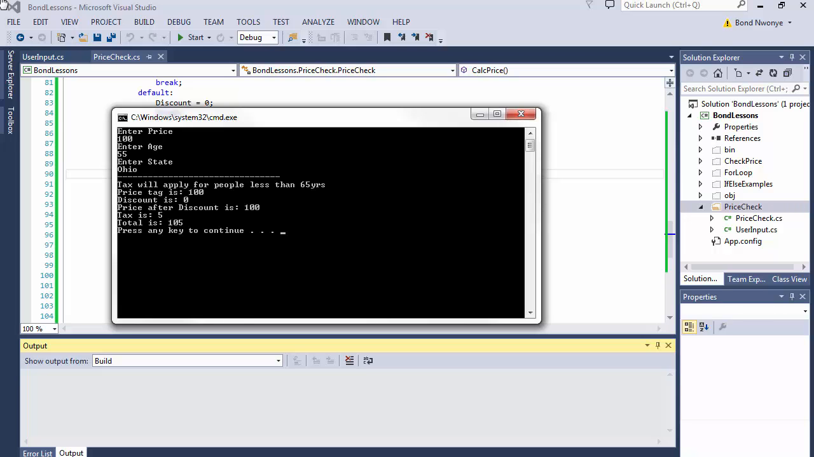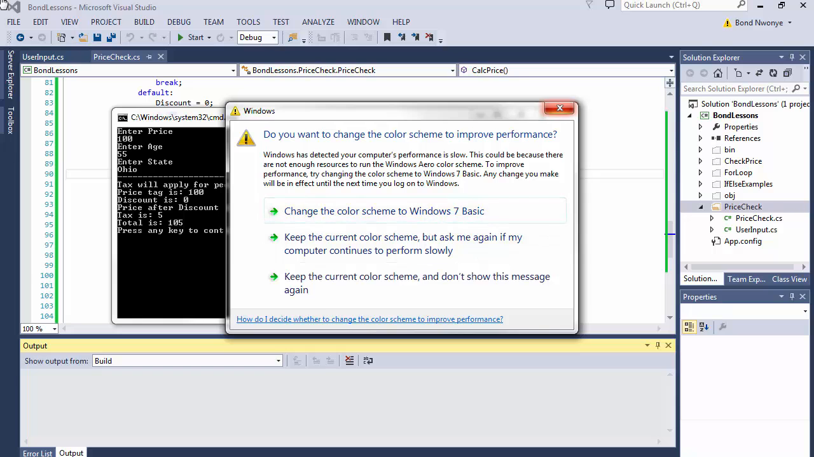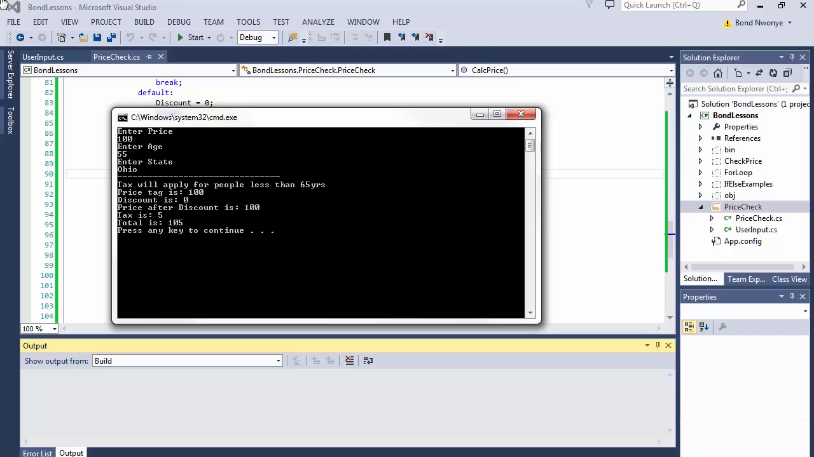Okay, so for them, tax will apply for people less than 65, which is good. Price tag 100, good. Discount is 0, good, because they are not from Michigan. So price after discount is 100, good, because they are not getting any discount. So tax still calculates from the price, which is good, and total is 105. So everything seems to be working. Everything is working well, actually.